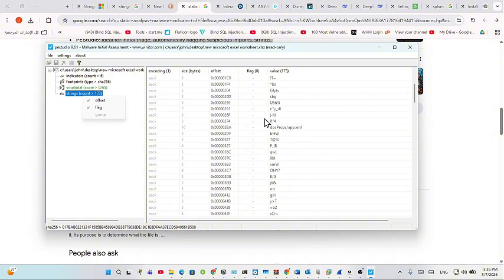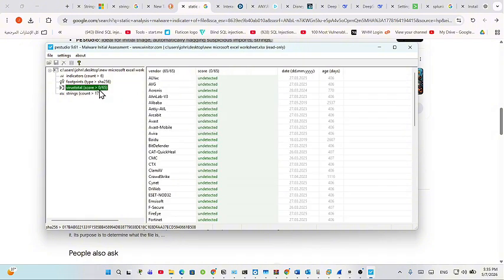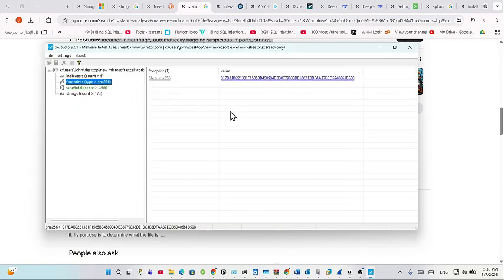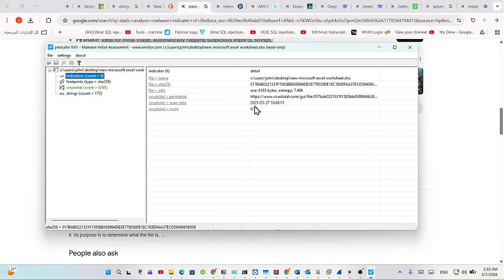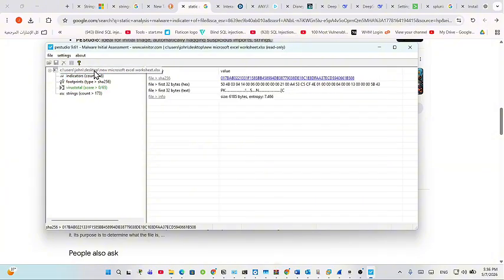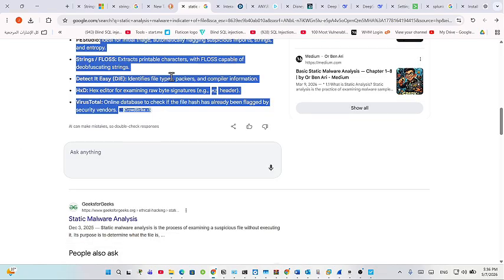Here is the VirusTotal scan, telling you this file is safe. PE Studio is a great tool for malware analysis because it has a lot of features. You have the footprint indicator, the file name, SHA hash, and scan, all these details. This is just one example.